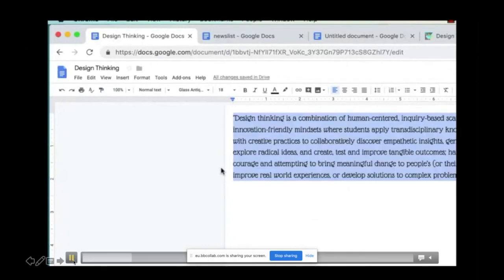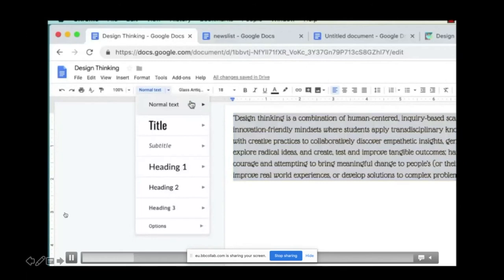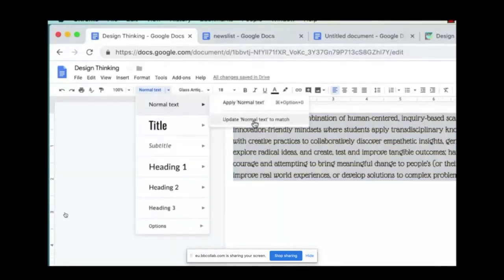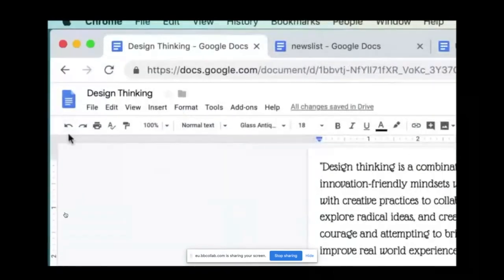I just want to repeat one thing: whatever command you want to apply, you need to select specific text, and wherever you have the selection, that command will apply only on that area, not the whole document. So do remember to select the area you want to apply the changes to. Normal text, and you can update normal text to match, so all the text can match easily.